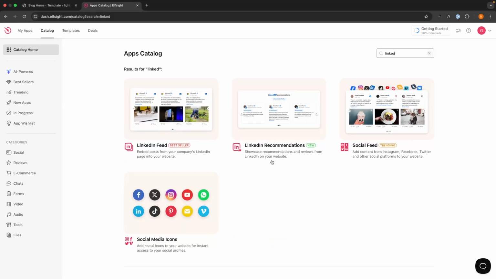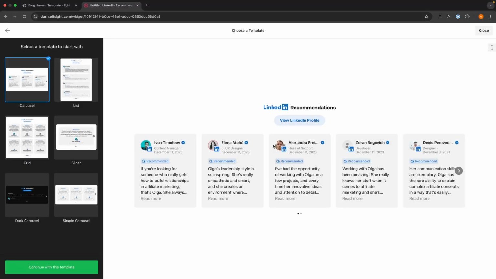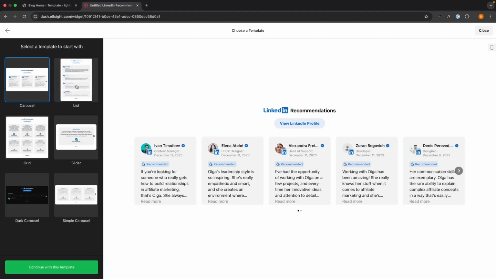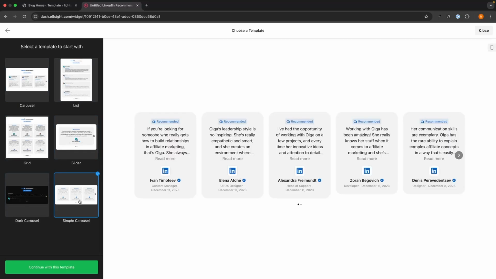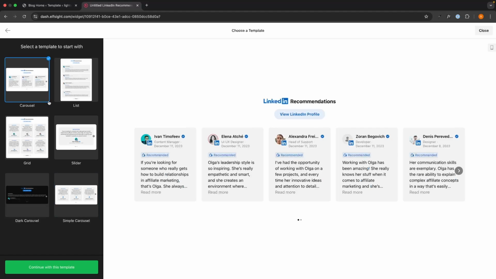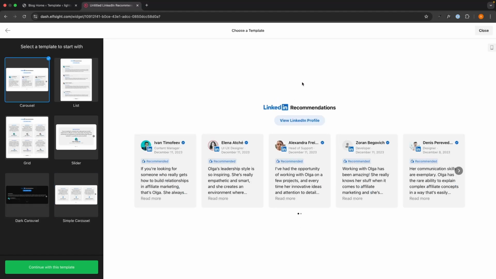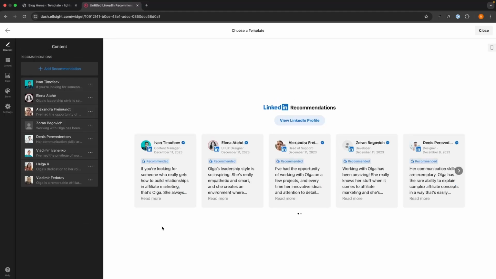The widget that we are looking for is of course the LinkedIn recommendations widget. So we can go ahead and click into this. And now it's going to ask us to choose a template. So we have a few different templates, a few different layouts. We have the carousel view, the list view, the grid view, slider, dark carousel, and simple carousel. So choose the one that you like the look of the best. And then we can click continue with this template.